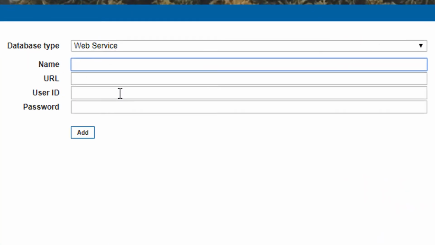What we need to do is enter all the appropriate details that come from the Aligned Assets web service into this dialog box. So the first one can be a name. I'm just going to say this is Aligned Assets.